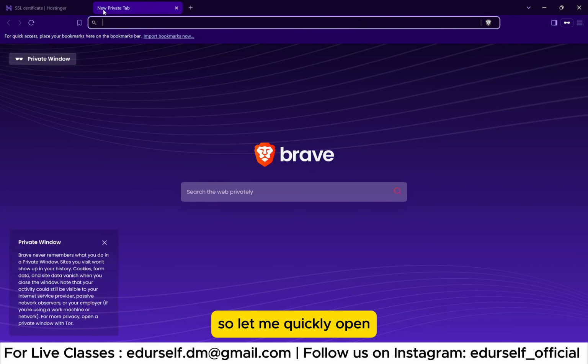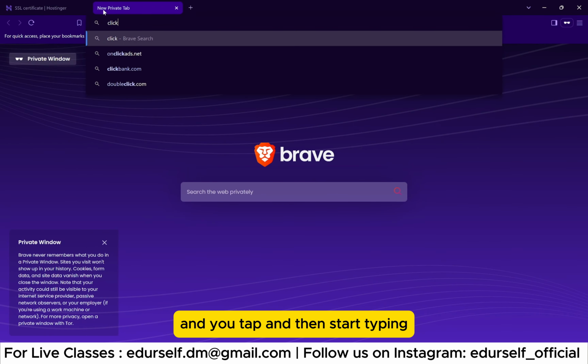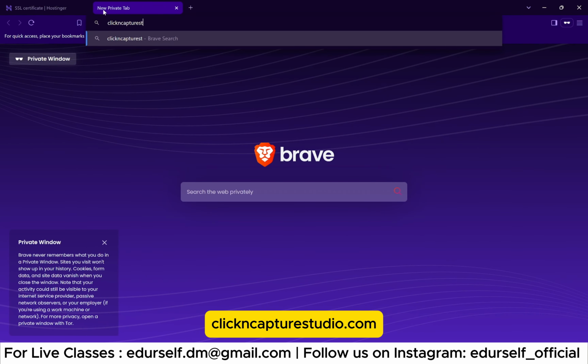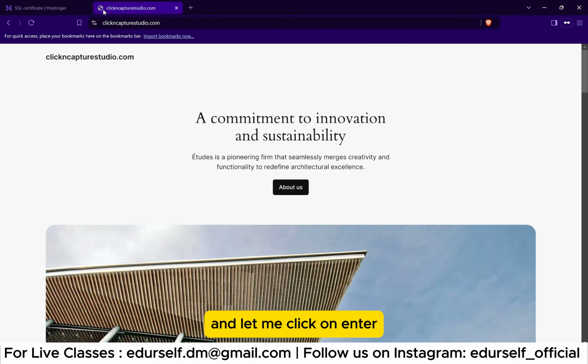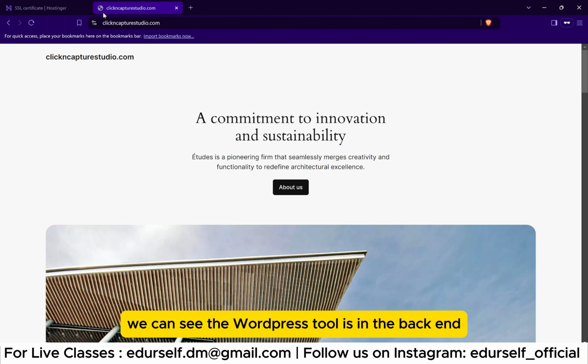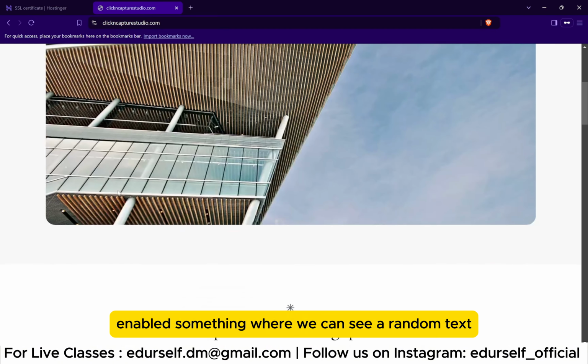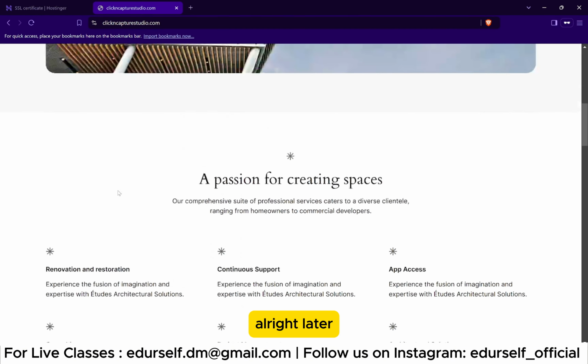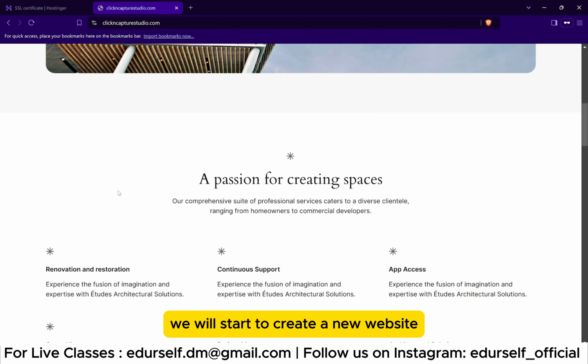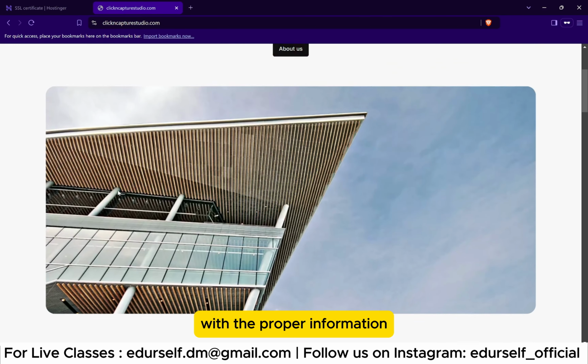So let me quickly open a new tab and start typing clickandcapturestudio.com, and click enter. We can see the WordPress tool is in the backend, so it has enabled some theme where we can see random text and some random images. Alright, later we will start to create a new website with the proper information.